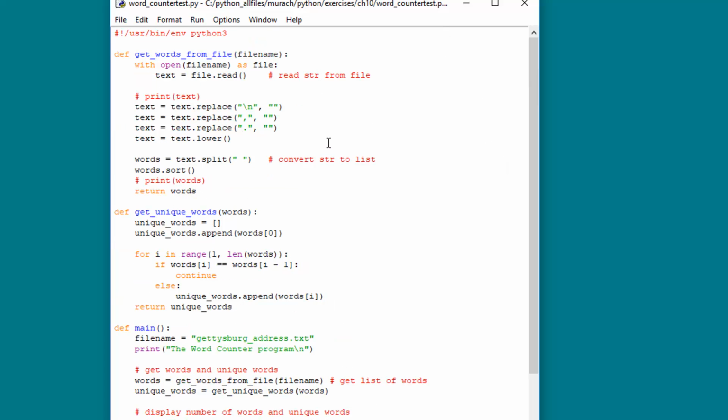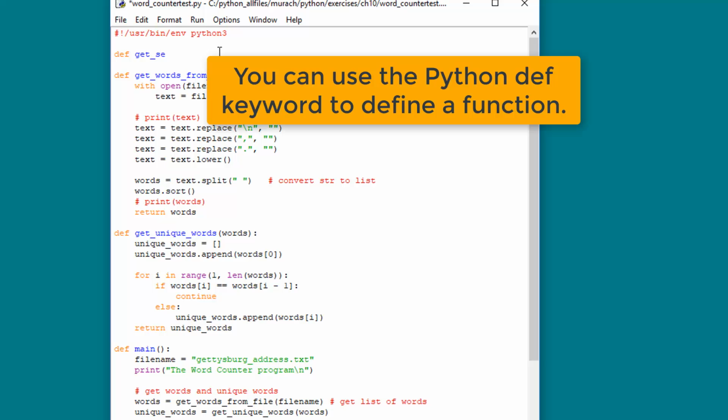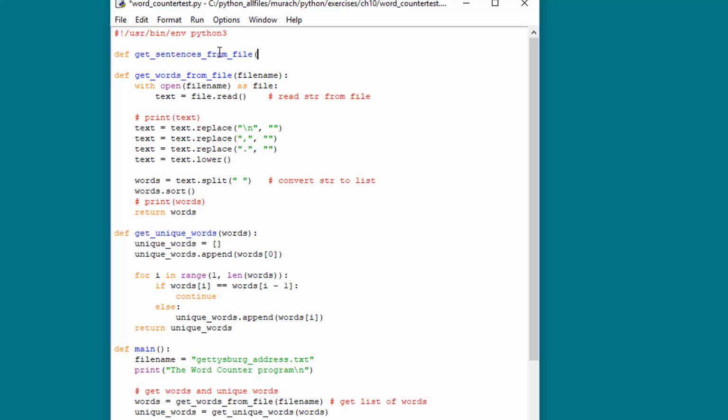Okay. So let's just start working on our new function. We're going to define a new function, and we're going to call it get sentences. And I think that should be descriptive enough. And we go to get sentences from file. That is very, very descriptive.